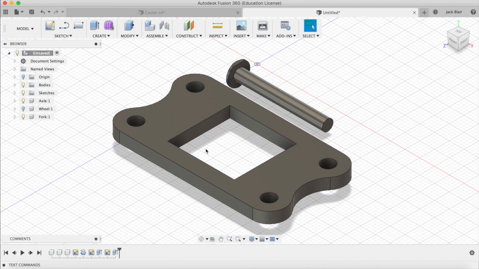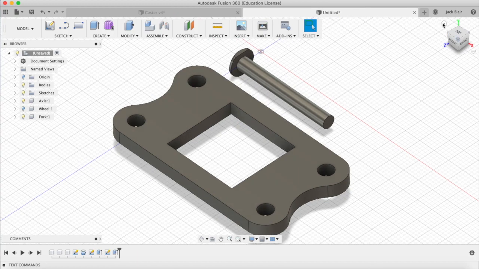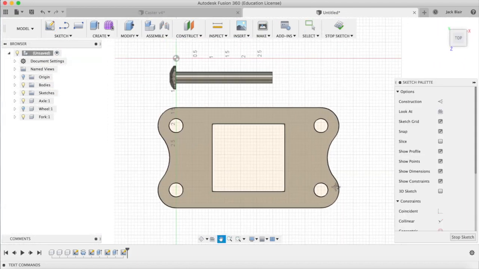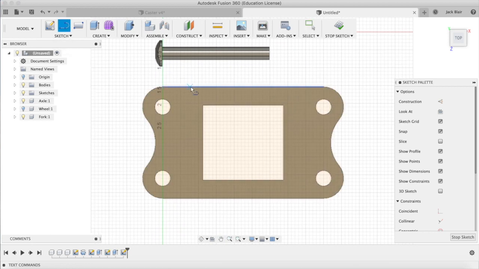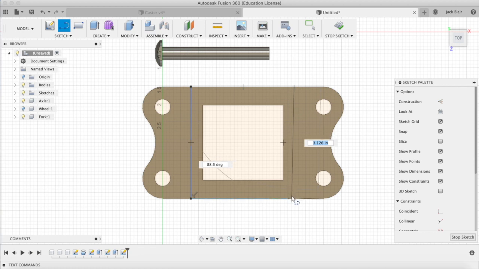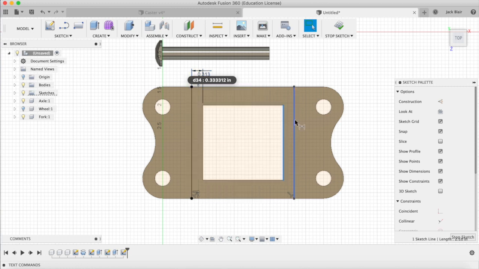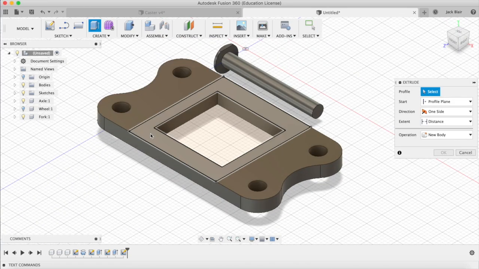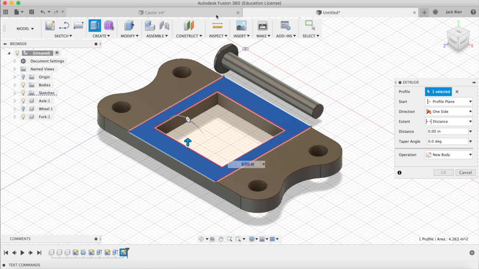Just like that. Alright, so now we're going to create a second sketch right on top of here on this plane. So I'm clicking on the top of that part. I'm just going to create 2 simple lines like this, from the top to the bottom at a 90 degree angle. Like that, and parameterize them to be 0.313 away from the edge.